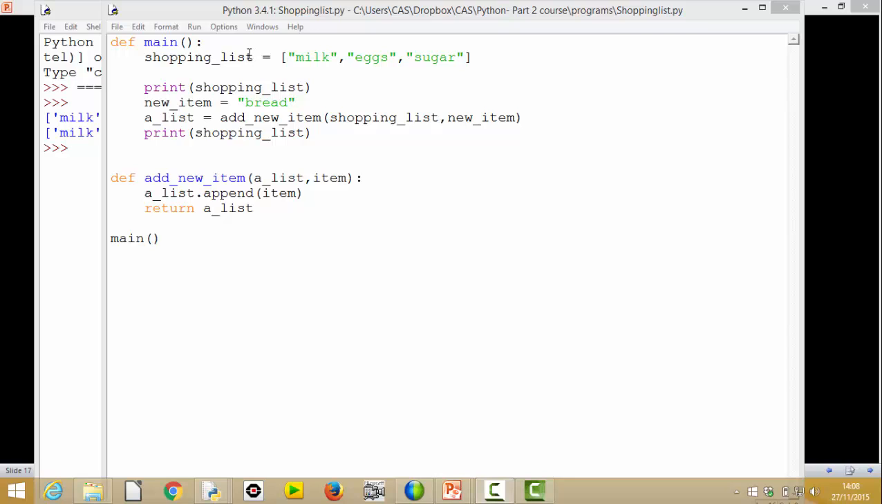It's an illustration. We've got our shopping list. We create our list of 3 items. We print it. We create a new item called bread, which is a string, and then we call our function add new item, and we pass it the shopping list, and we pass it new item. So remember, it doesn't pass the variable name itself, but it passes what these are pointing to. Shopping list is pointing to this list of milk, eggs and sugar. So that pointer is now passed to a list. So a list is now pointing to milk, eggs and sugar. And the new item is pointing to bread. So item now points to bread.